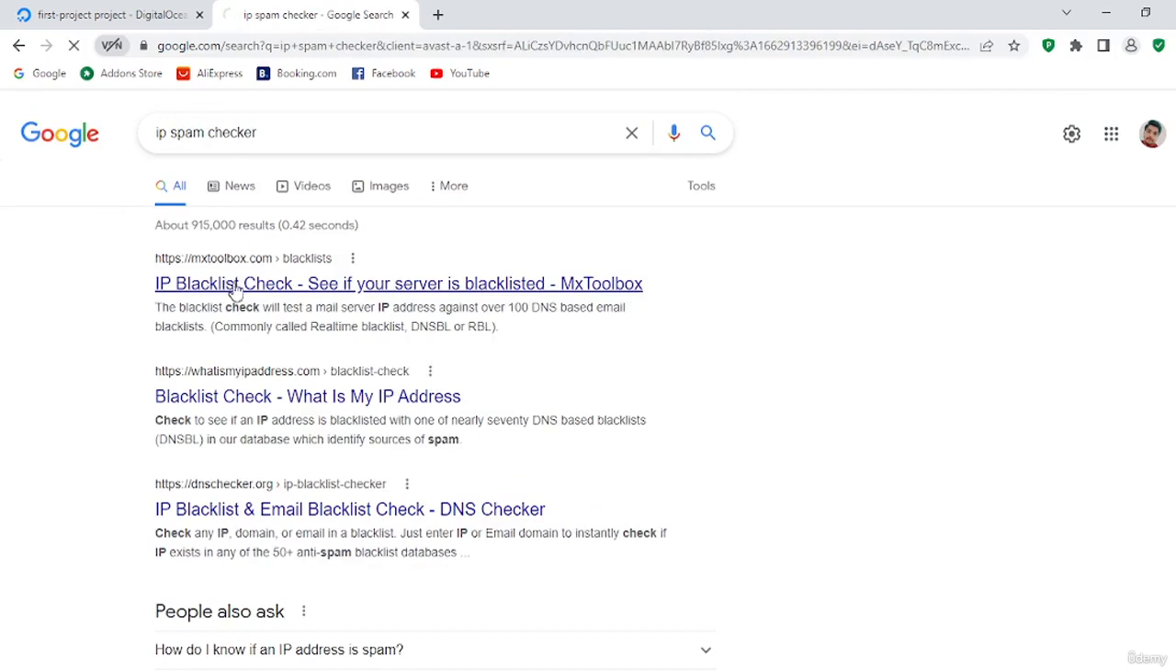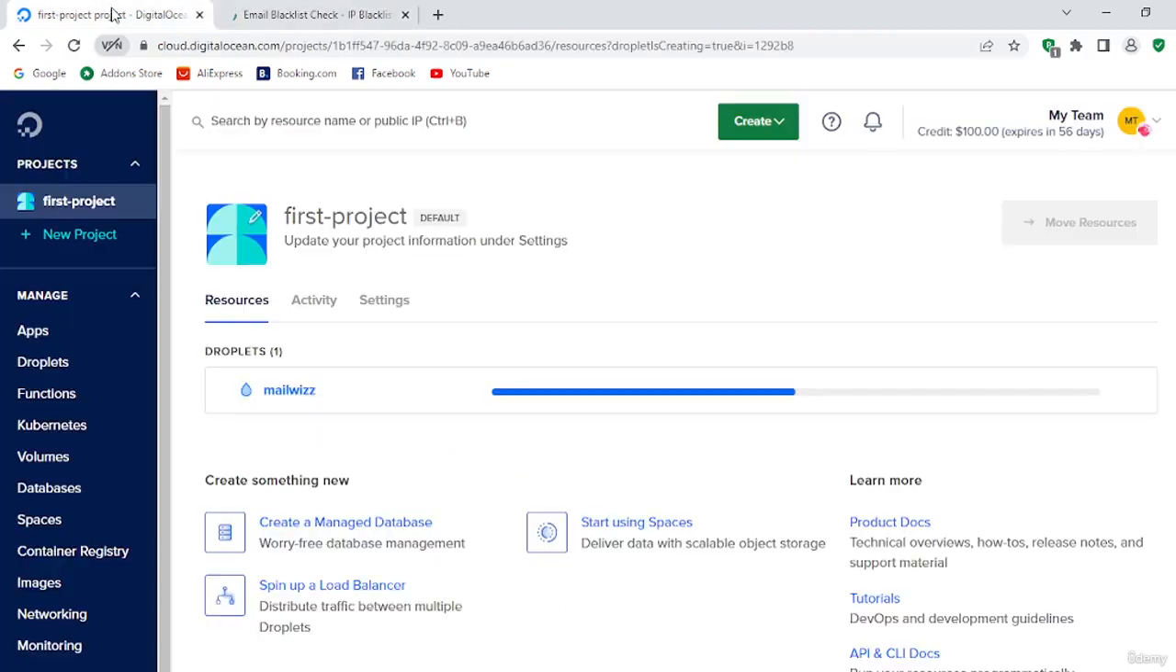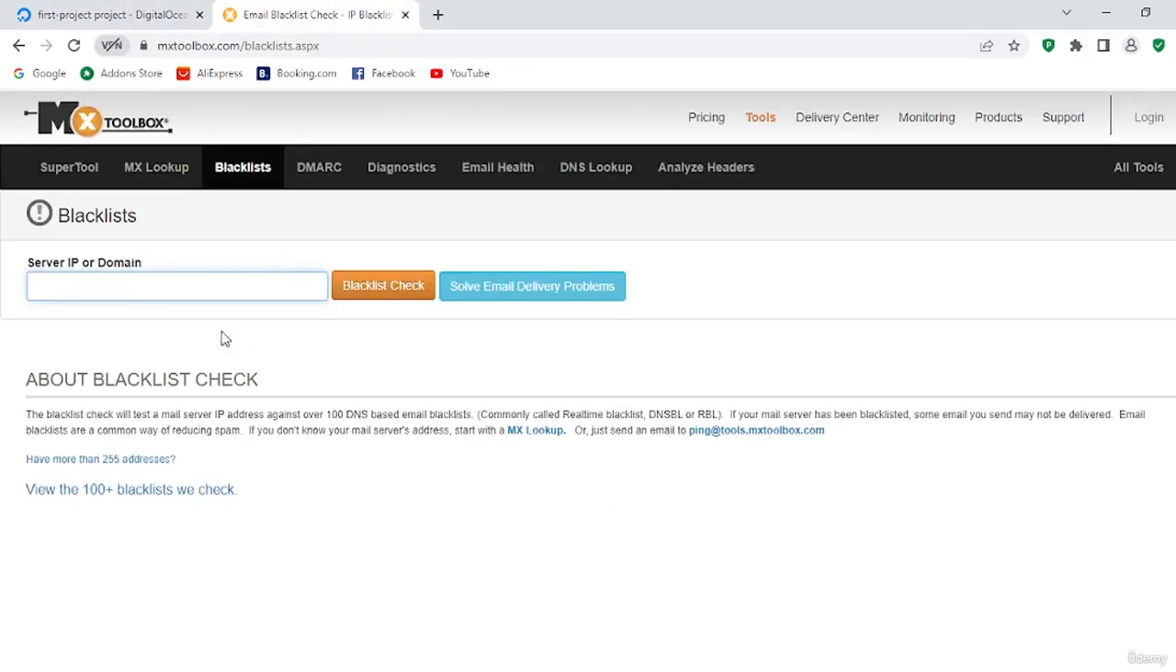Okay, next toolbox is the code for that. Okay, so great. Here we have been assigned the IP, and we have entered our IP here. We have to check whether our IP is blacklisted or not. If our IP is blacklisted, then when we send the email from our Mailwizz, it will be received in the spam, and we have no way to reach the inbox.